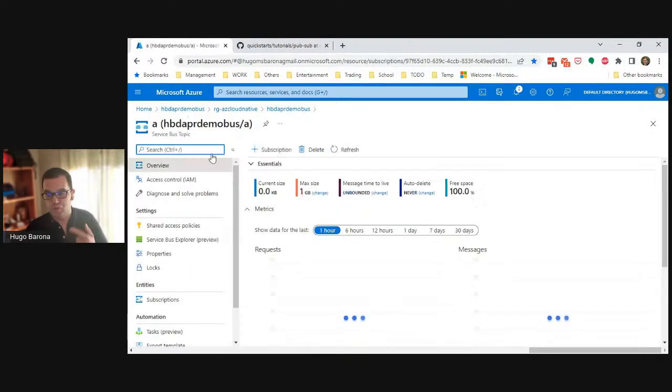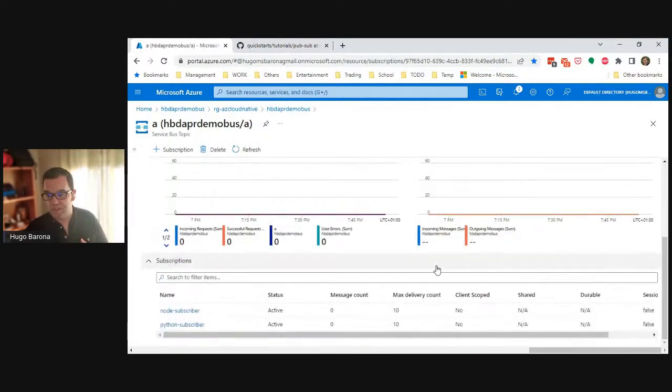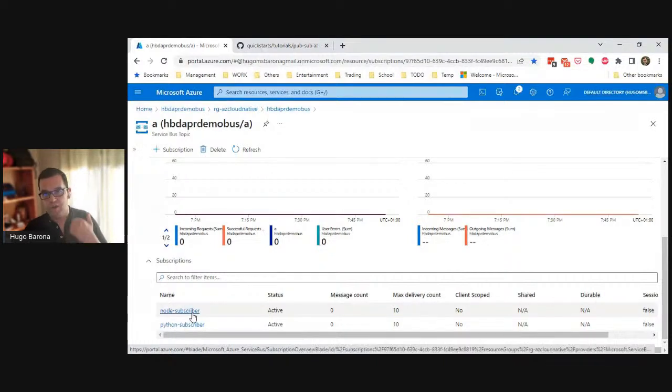Okay, so if you navigate to one of the topics, you will see the subscribers here. This is the app ID that you are providing on the DAPR run command when you run your app. Okay, so you can see how easy it is to just replace these components.